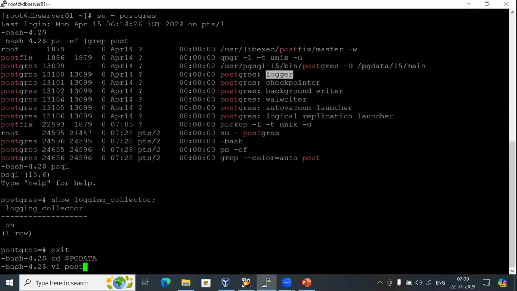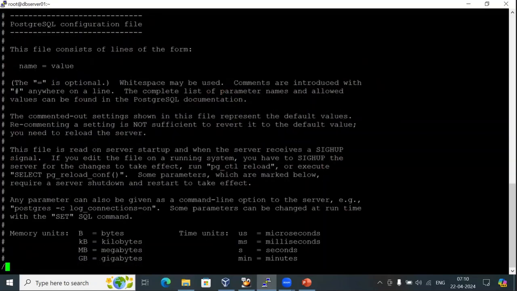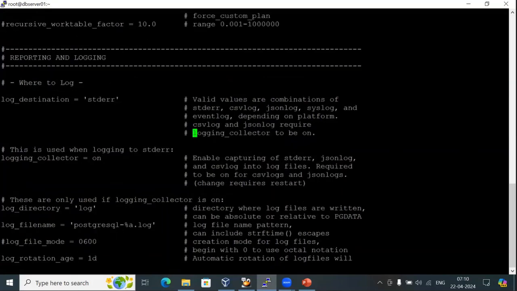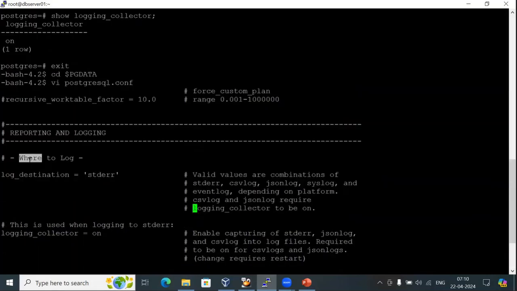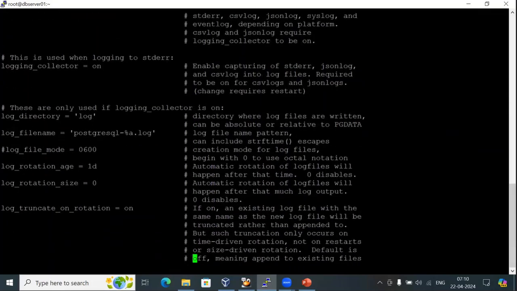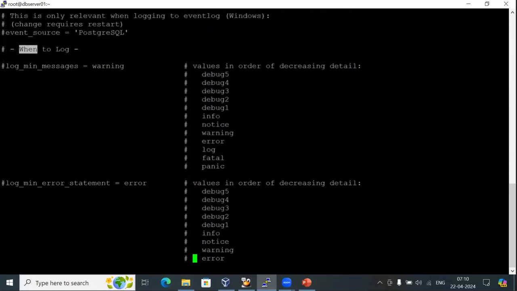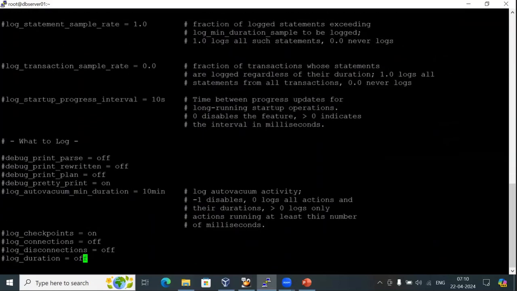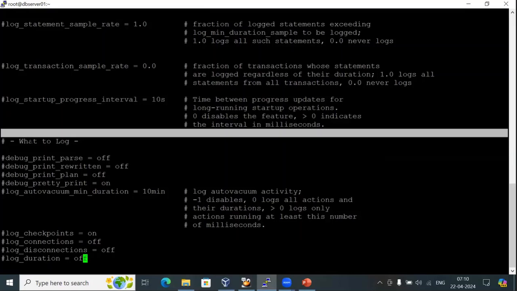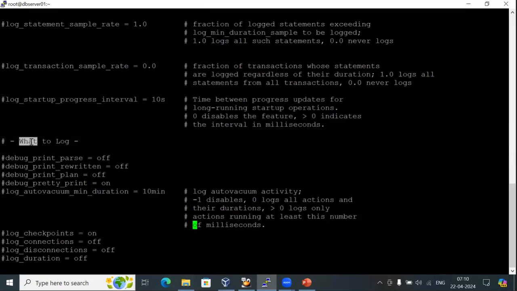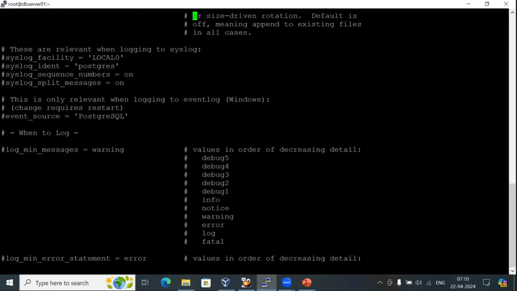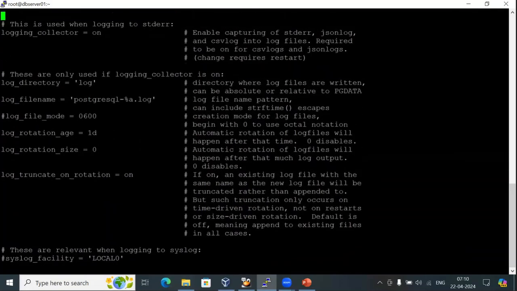So we have postgresql.conf. If you just check with the logging keyword, there is a separate logging section. We have to define where to log, when to log, and what to log. These are the important ones. By default, a few of them are disabled, so we have to enable them as a DBA based on our requirement. We'll see some best options that we need to enable.